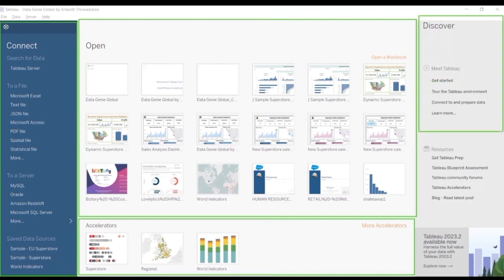Tableau is providing some resources to get started with Tableau, along with a tour of the Tableau environment and how to connect to the feeds and prepare data. Below that, we have resources. We have the Tableau Blueprint, which is a full explanation of all the options available in Tableau. Below that, we have a wonderful community of Tableau forums where you can ask your doubts.